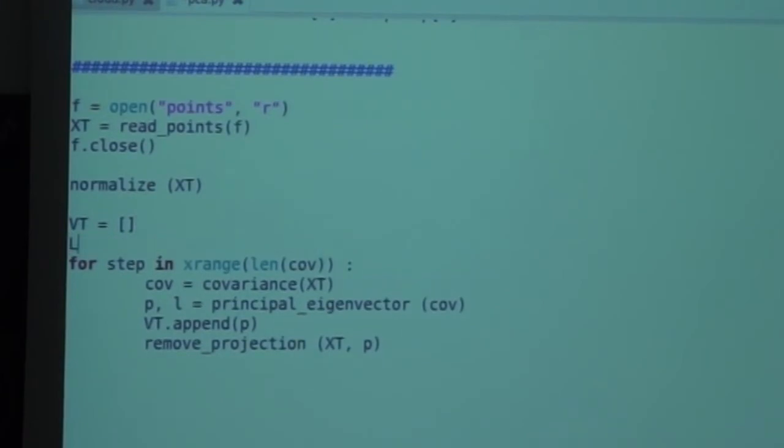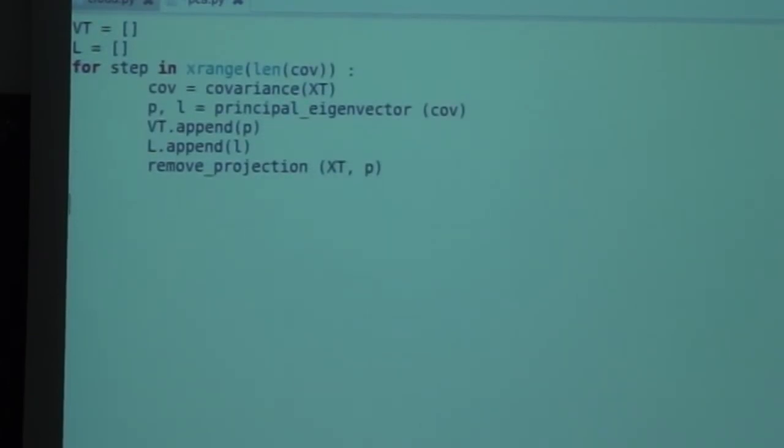And let's also keep a vector L, uppercase L, of the eigenvalues, where every time I append my new eigenvalue. Let's see what are the eigenvectors, and more important, let's see the eigenvalues that we compute in this way.